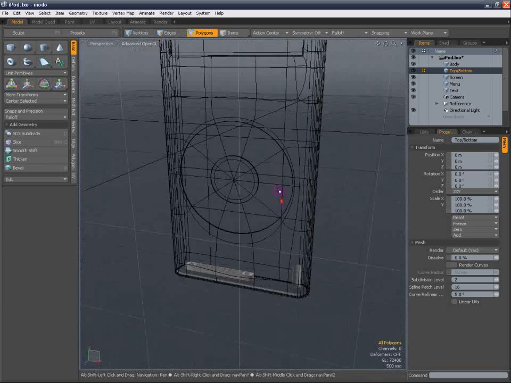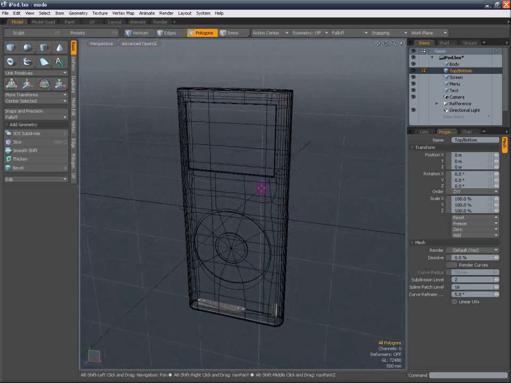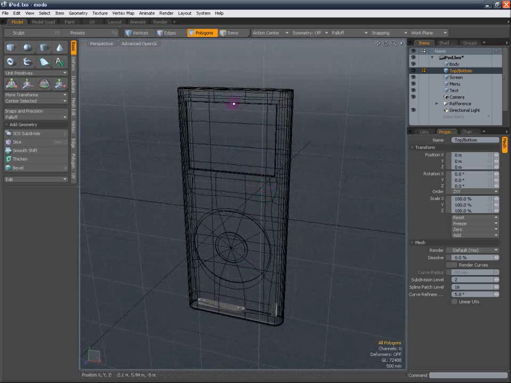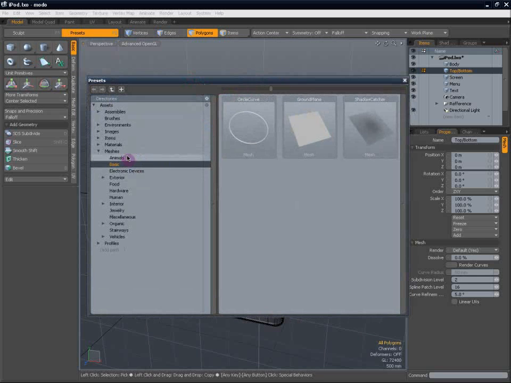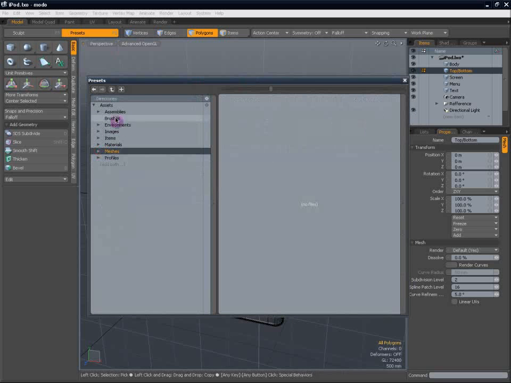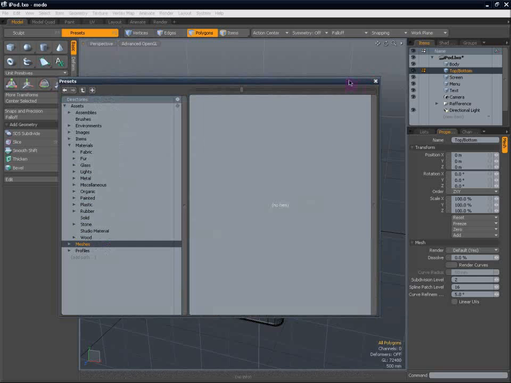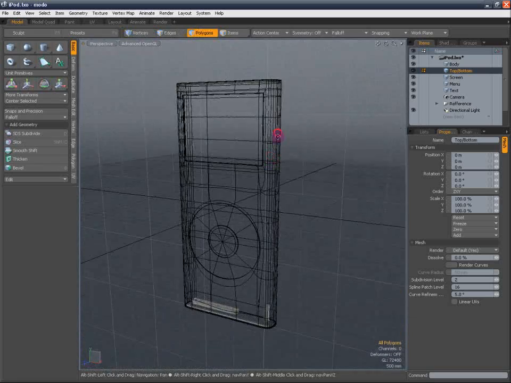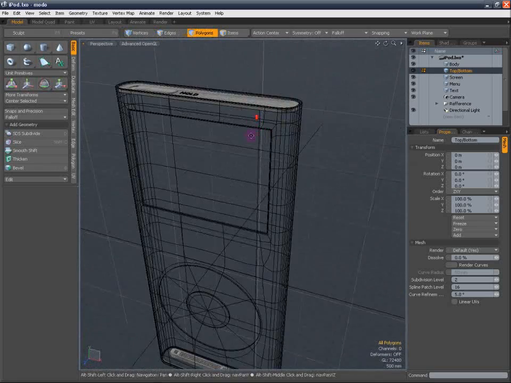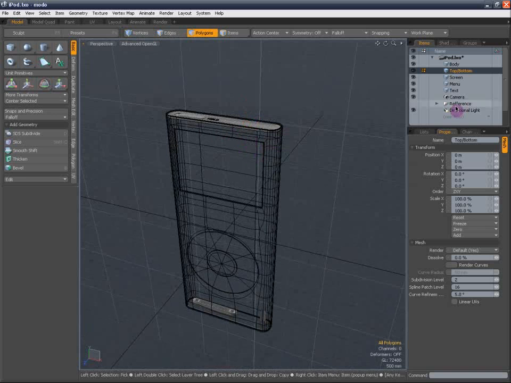Of course, you can texture this really fast by using the Modo presets that come with the software package. You have environments, materials, and we're gonna use a few of those, but we're just gonna use them as base, and then we're gonna change them to our needs.